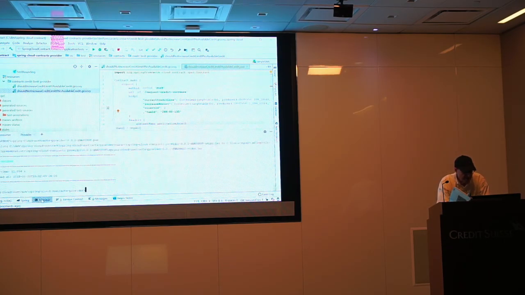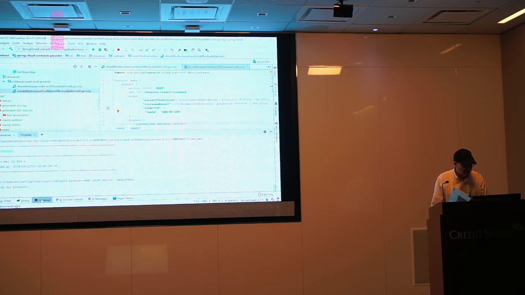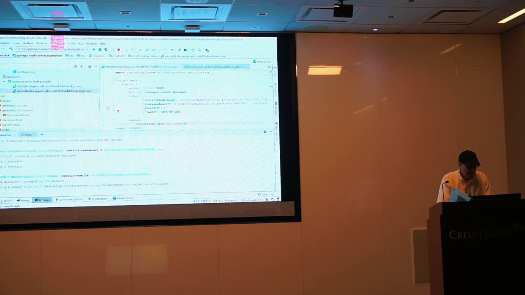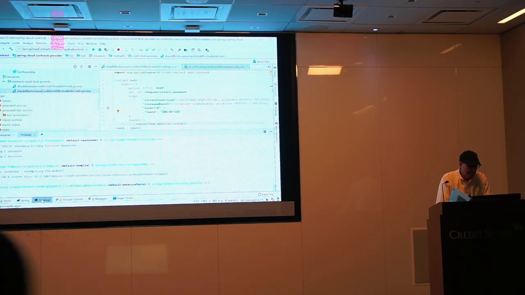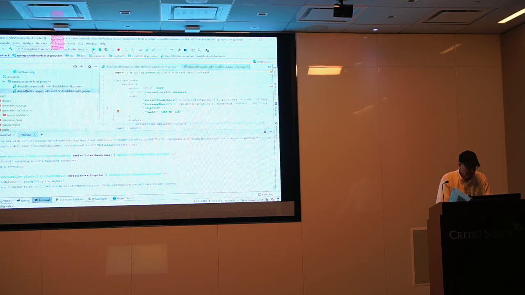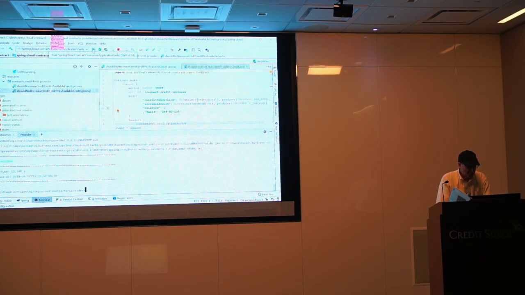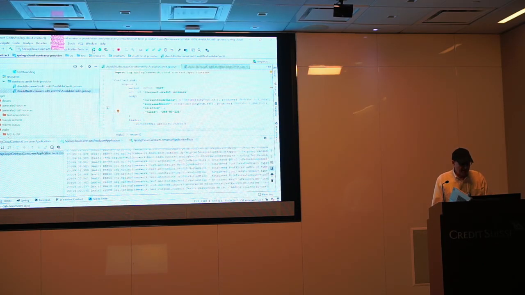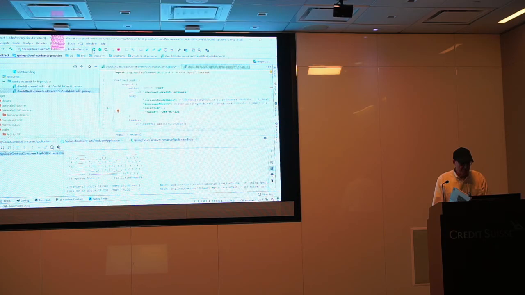Now, I'll go back to my terminal. Remember how we generate the stubs. We have to call mvn clean install -DskipTests on the provider side, the place where the contracts are being held. And now if I run my client, my consumer test, that should fail because it no longer conforms to that contract.